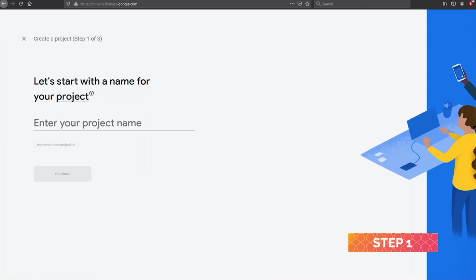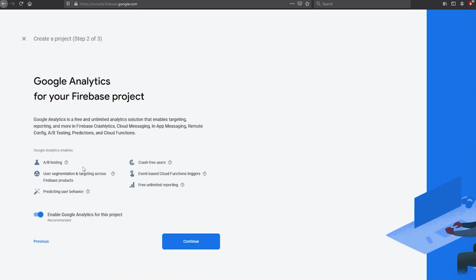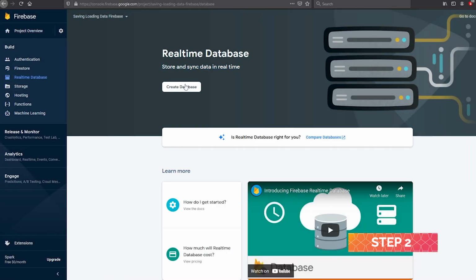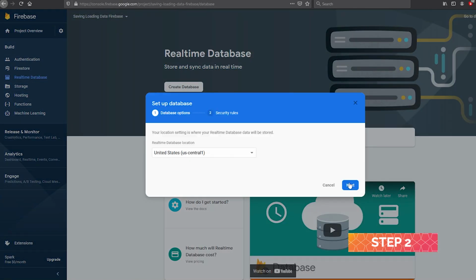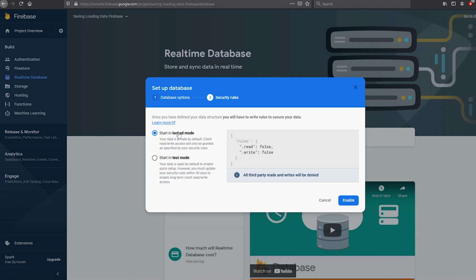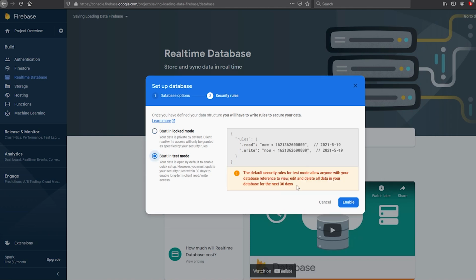Step 1. Creating a project on Firebase console. Enter a unique project name and then move to the next step where you can enable Google Analytics. Step 2. Creating and enabling the real-time database. We will select the server closest to us. It will then ask us to start the database in either locked or test mode. Locked mode is when your project is going live with Google authentication and rules to maintain the integrity of the database. Test mode is for testing the functionality without any rules for 30 days. We will select test mode.